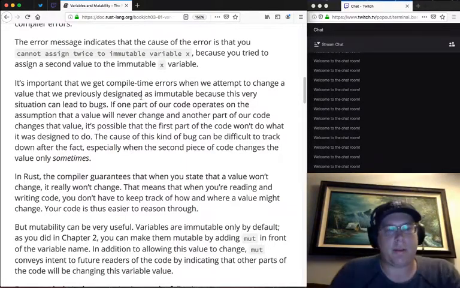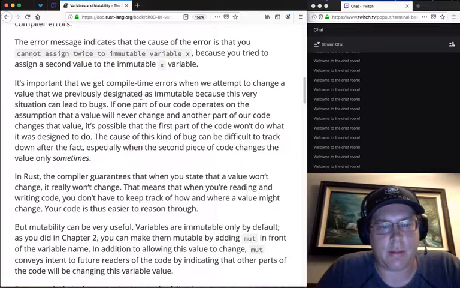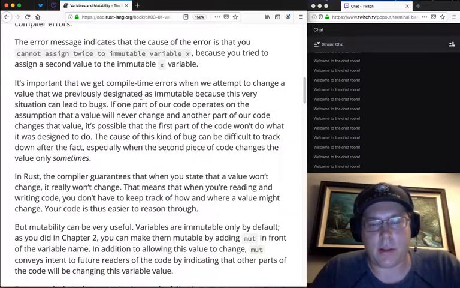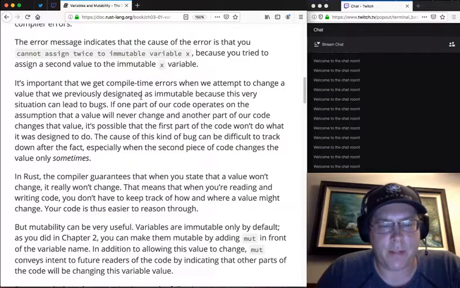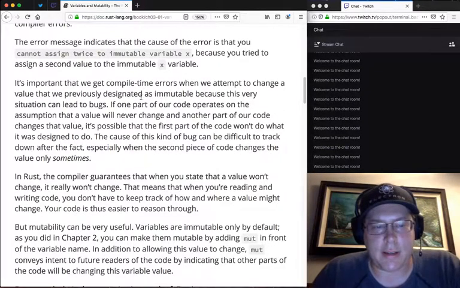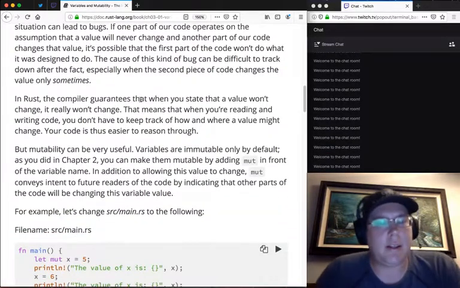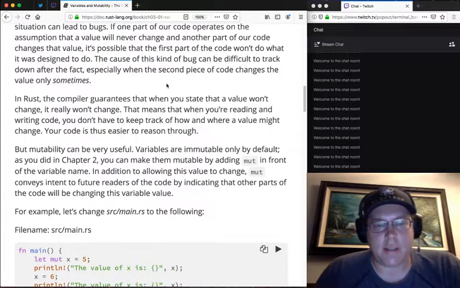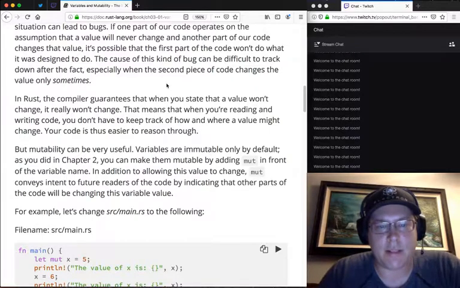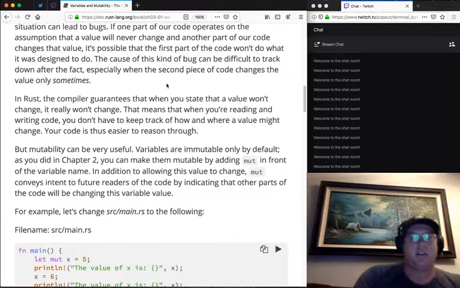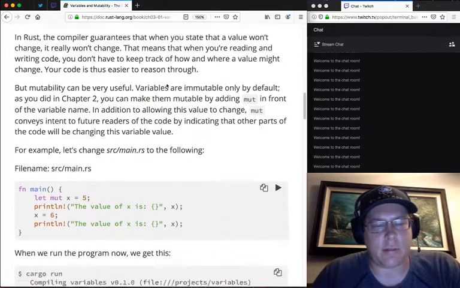If one part of our code operates on the assumption that a value will never change, and another part of our code changes the value, it's possible the first part of the code won't do what it was designed to do. The cause of this kind of bug can be difficult to track down after the fact, especially when the second piece of code changes the value only sometimes. In Rust, the compiler guarantees that when you state that the value won't change, it really won't change. This means that when you're reading and writing code, you don't have to keep track of how and where the value might change. Thus, the code is easier to reason through.